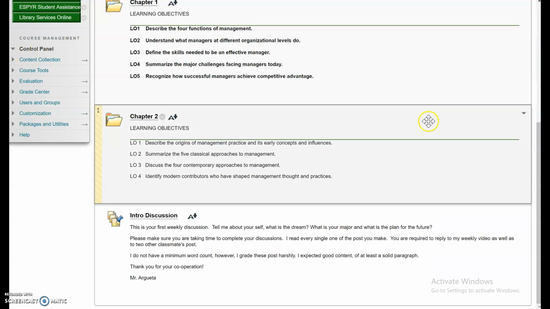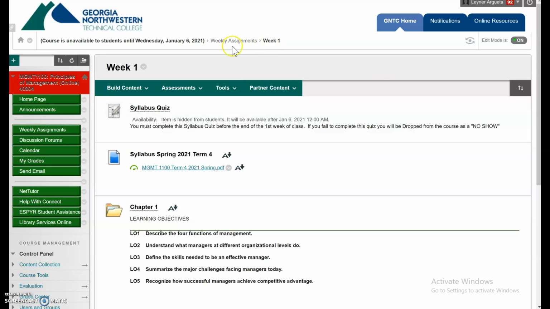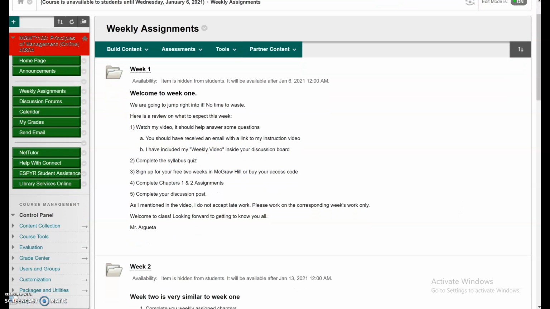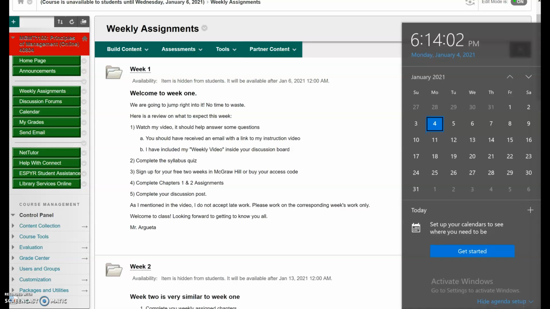All right. Lastly, we are looking at week 1 now, but if I go back to my weekly assignments, every week that folder will open up on a Monday. On the Wednesday, because this semester we start on Wednesday, and it will close on the following Tuesday at midnight. I do not accept late work. I do not give extensions unless it's a medical emergency or something is going on that's beyond your control. Because you worked late one day or you were called in to work one day, that is not an excuse to not complete your work.